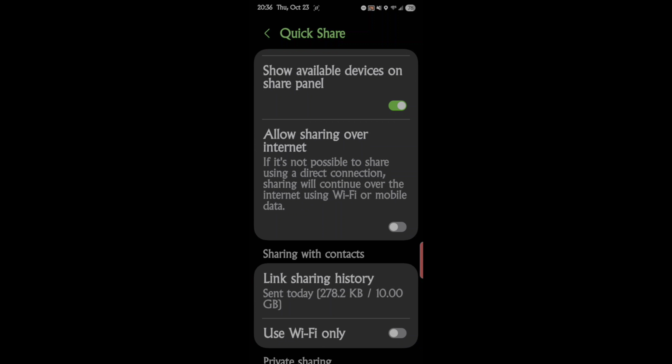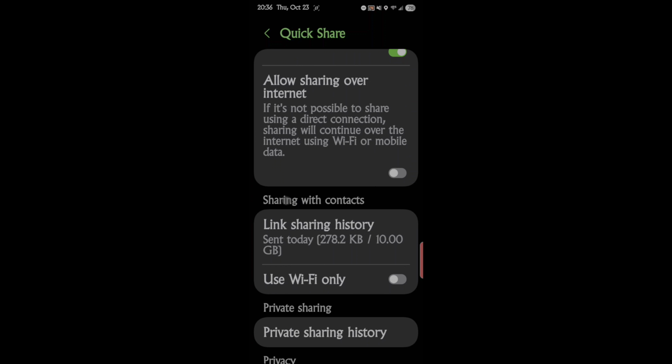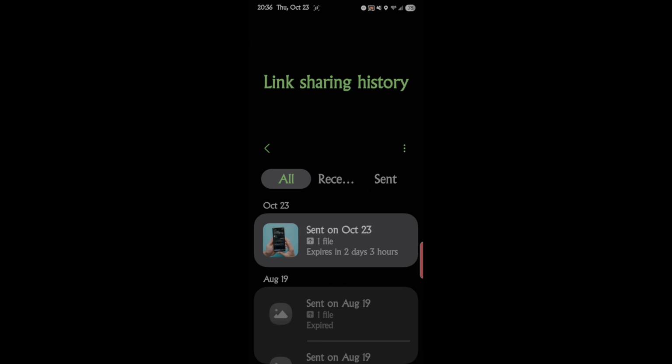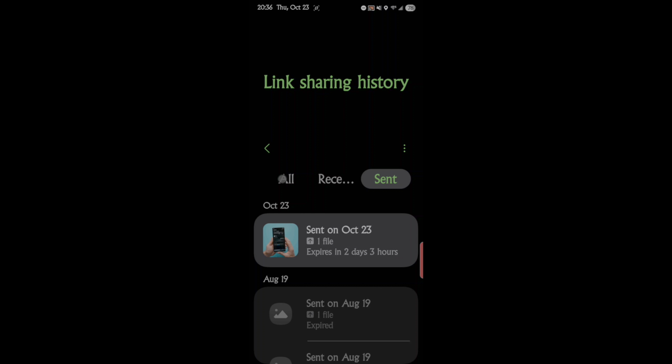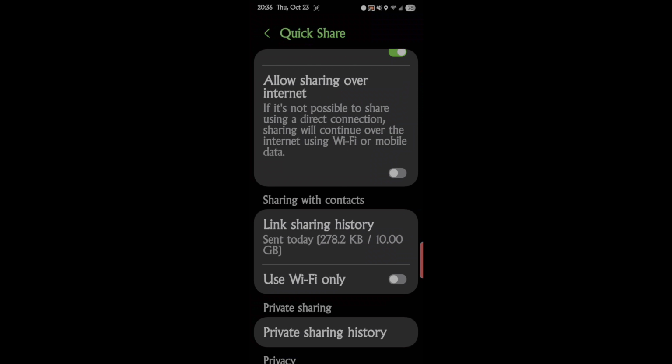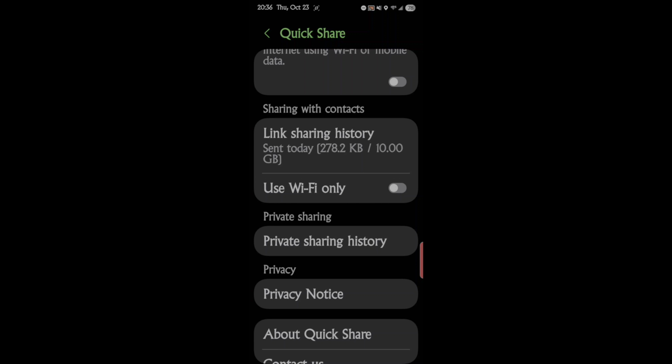Allow sharing over the internet. If it's not possible to share using a direct connection, sharing will continue over the internet while using Wi-Fi or mobile data. I suppose I could have that on, but whenever I share something, it's usually from this device to my tablet, and they're sitting right next to each other. So, link sharing history, it'll say all the different things I've shared, recent, sent, all, so it keeps a log. And then again, here's use Wi-Fi only.